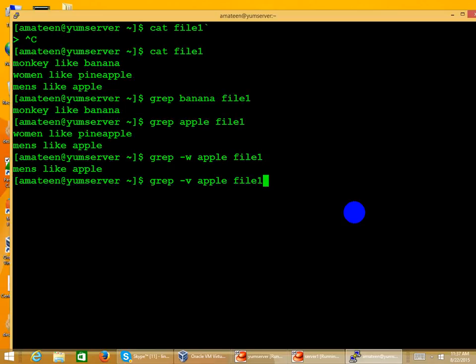The first is woman likes pineapple. Pineapple has the apple, right? So it won't show that line. It just shows the line monkey likes banana. Why is it not showing pineapple and apple? They both have the word apple. So using grep, you can grab the specific line having the word, or you can skip the specific line.